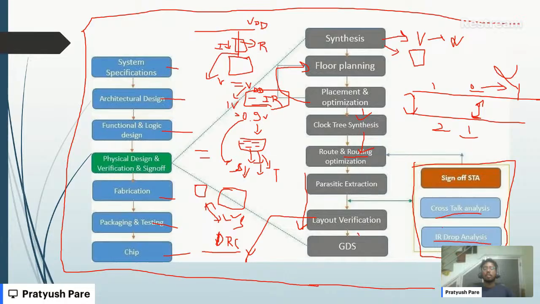Okay, and at last we have the GDS and we give it for fabrication. After this, everything is the fab lab's concern. The synthesis tool used for FPGA.